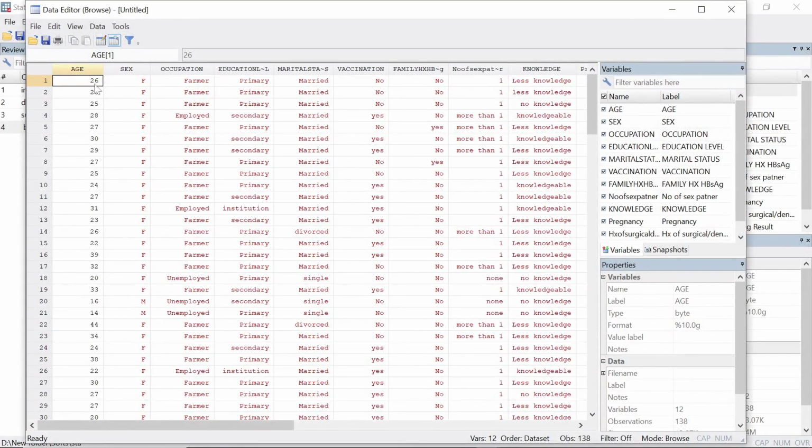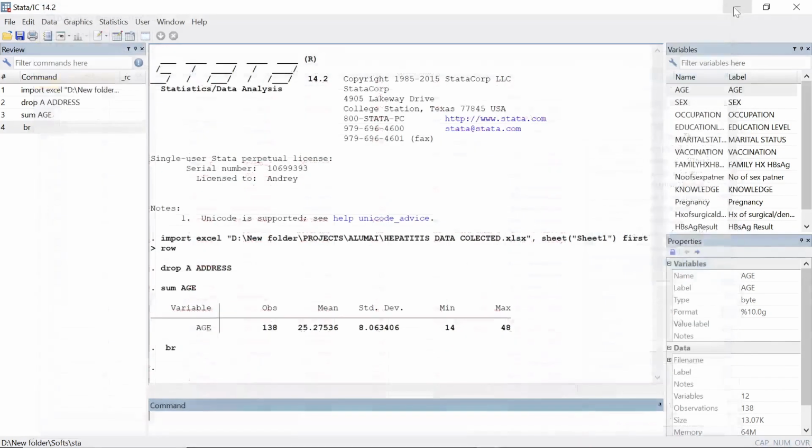On browsing, you can see that age is given in this data set as numerical data, but you would want to present this age in terms of categories, that is, age group. So how do you do that? In STATA, I'm going to show you how you can achieve that in 4 steps.